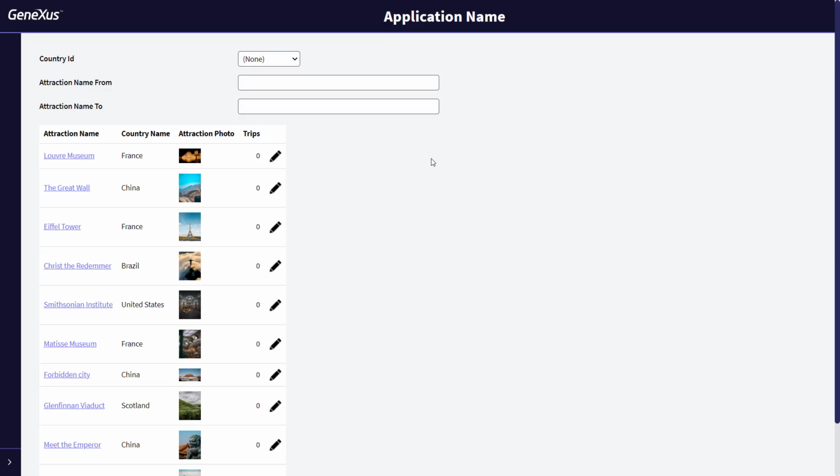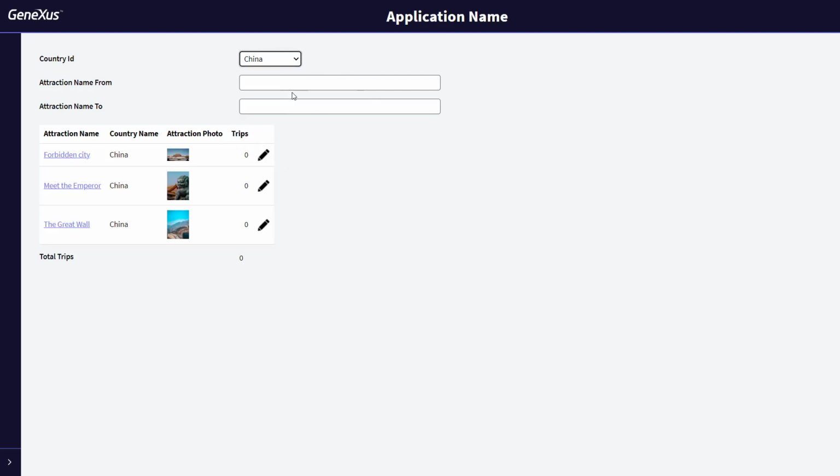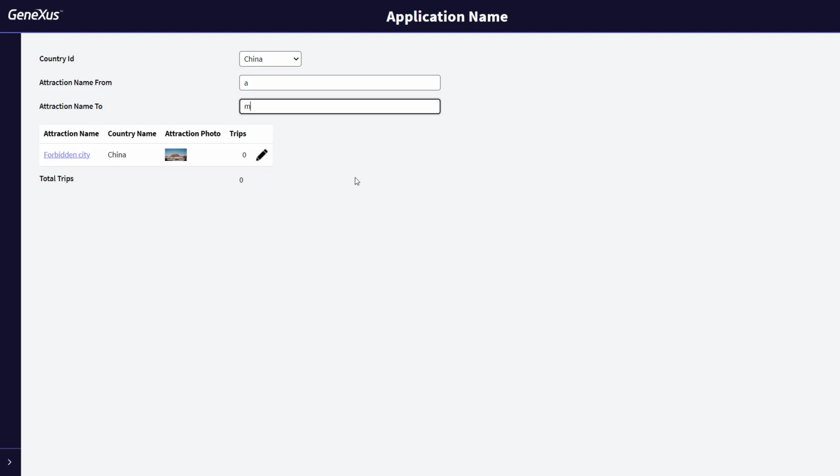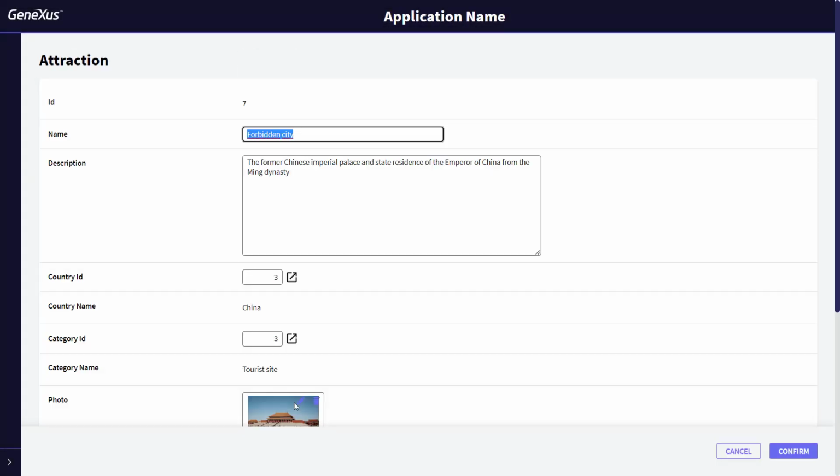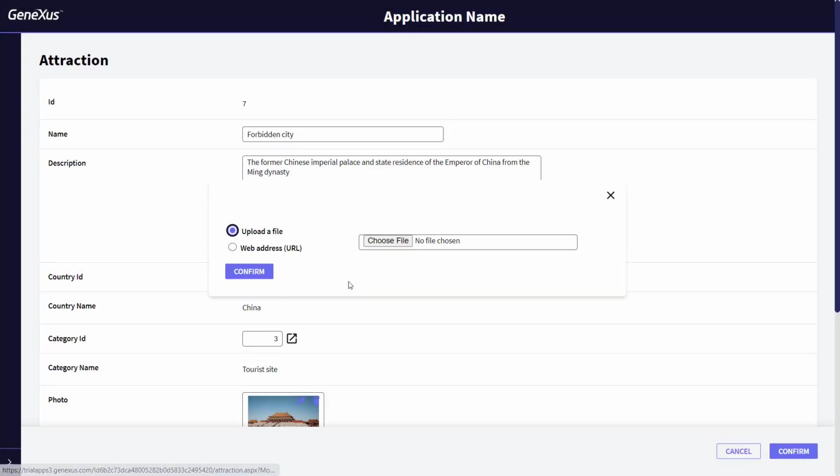We run the application again and test its behavior. We filter all the attractions in China between A and M. In this case, only one attraction will be displayed. We select the action to update it, and remember that at that moment, before invoking the transaction, the data of the filter variables will be saved in memory. We change the photo and confirm the action.